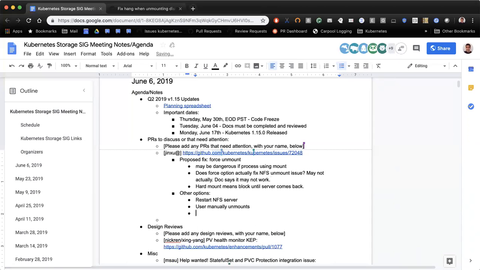And the second option is force. But yes, it cannot solve all the problems. I'm not sure what percentage of cases force unmount can help solve this hanging issue. It might be good to understand why in the first place this user deleted their NFS server. Well, it could be a network partition, right?